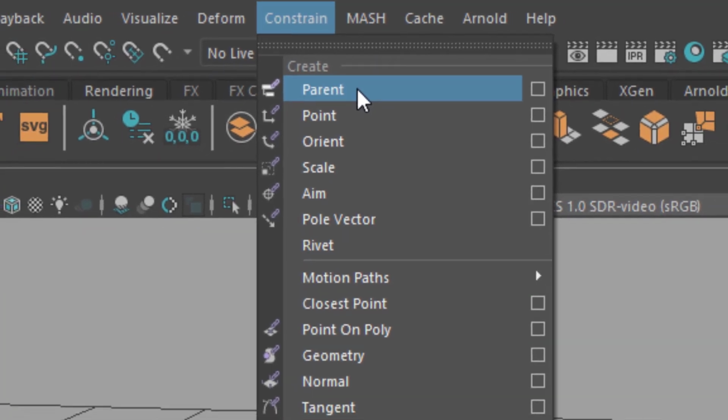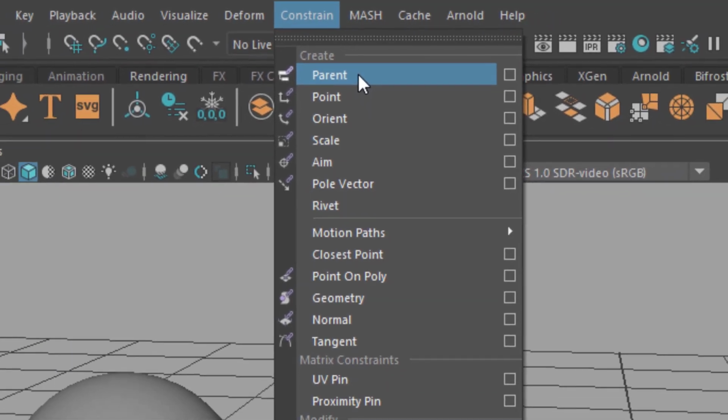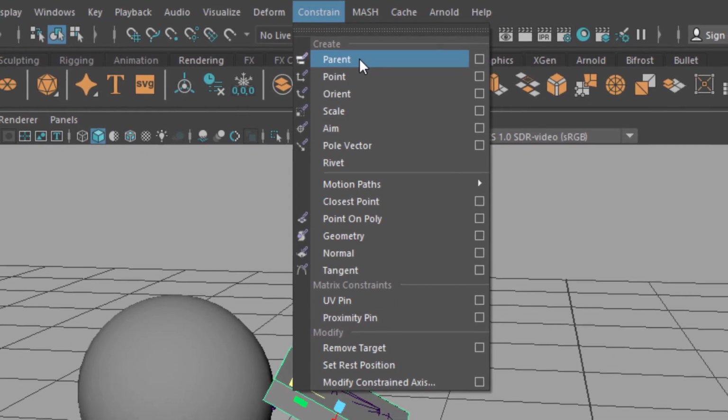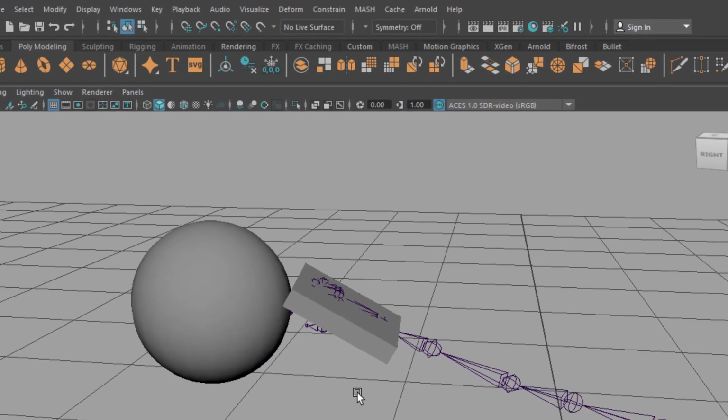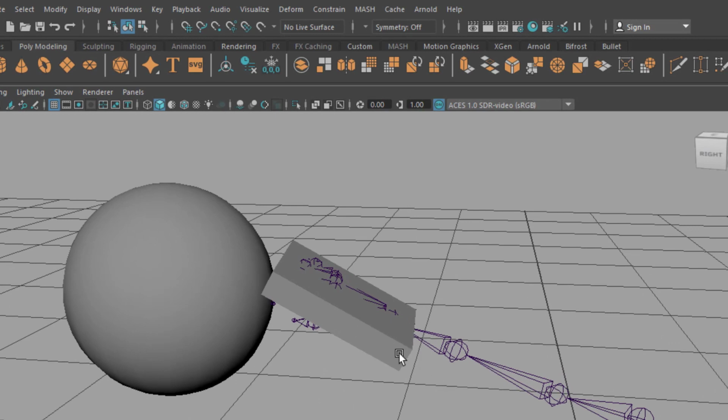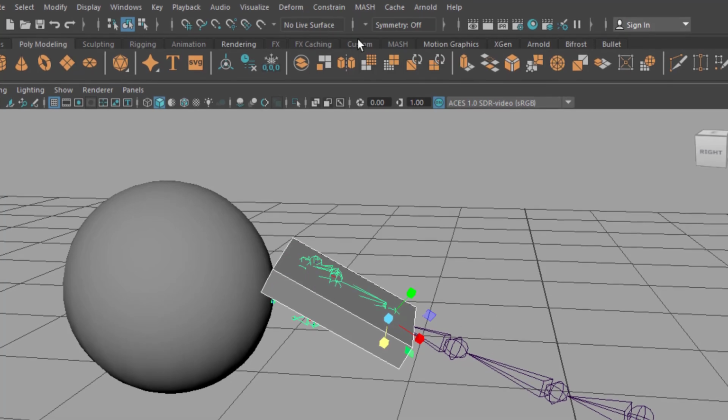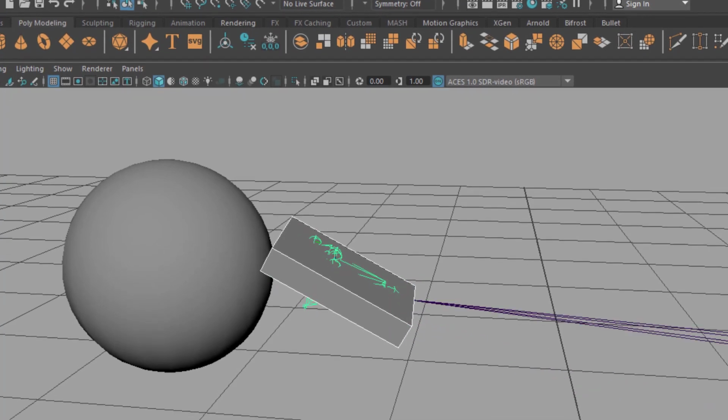And in order to use it properly, you need to select the two parts. And I show you the wrong sequence of selection, because it's quite funny. I select the box, and with the Shift key, I select the wrist of the hand, and now I go to Constrain and Parent. What happens?